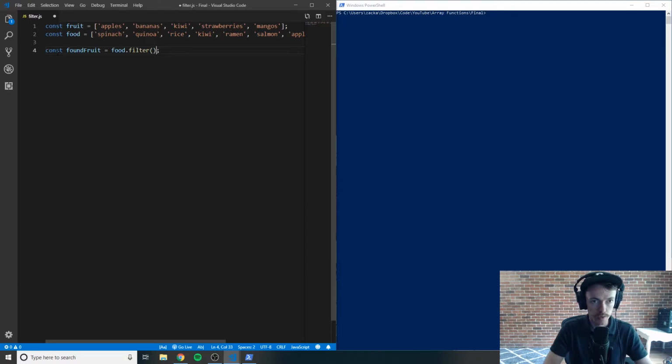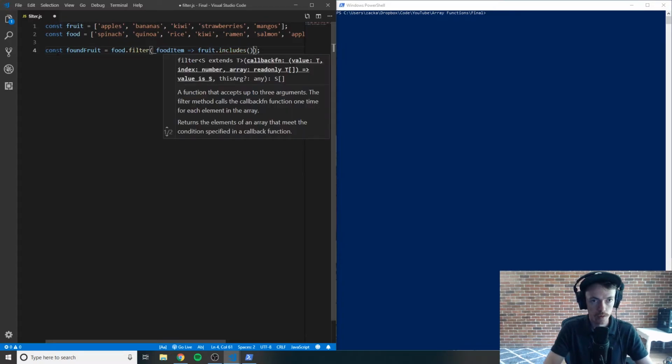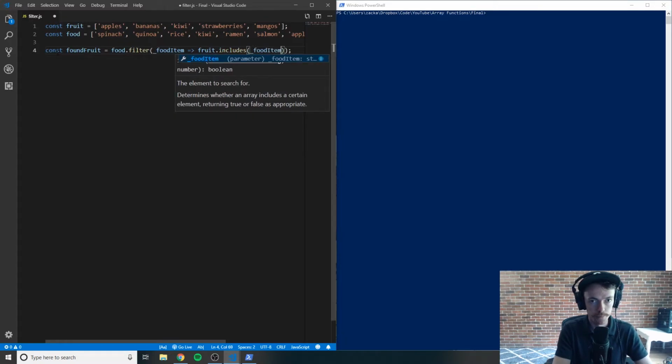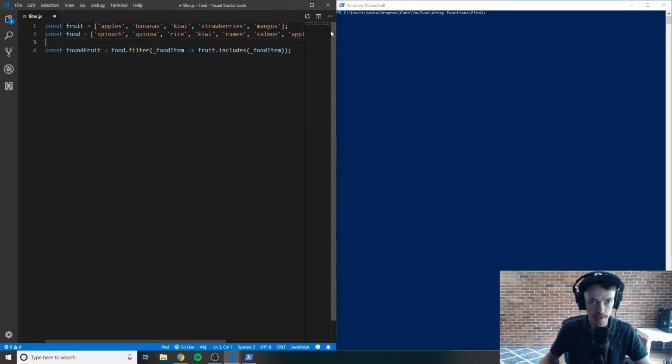and show you guys how this works. So it iterates through every single item in the array, and when it's on a specific item, it creates a variable for that item. And in this case, we're going to call it foodItem. And then we pass it a function. For every single item that it iterates over, it's going to apply this function, and if it returns true, it's going to add it to the array that it returns. So we want to check if the fruit array includes the current food item we're on. And if it does, it's going to add it to that array.